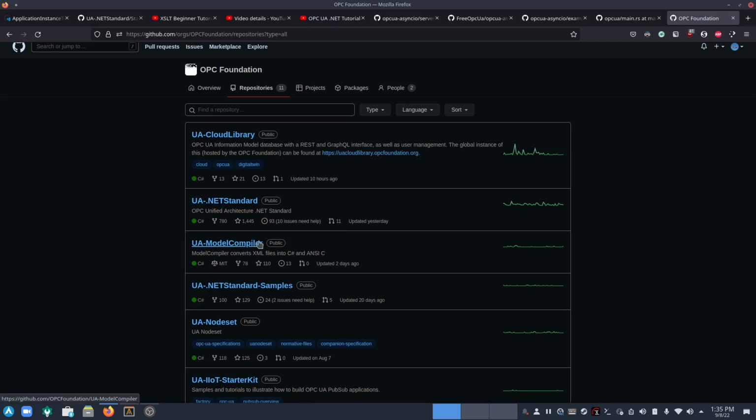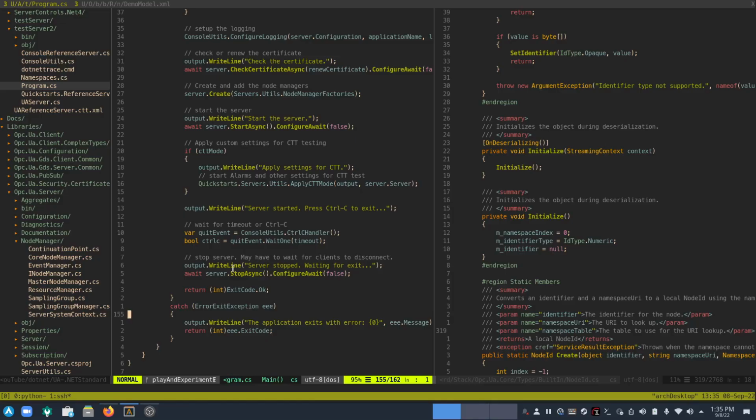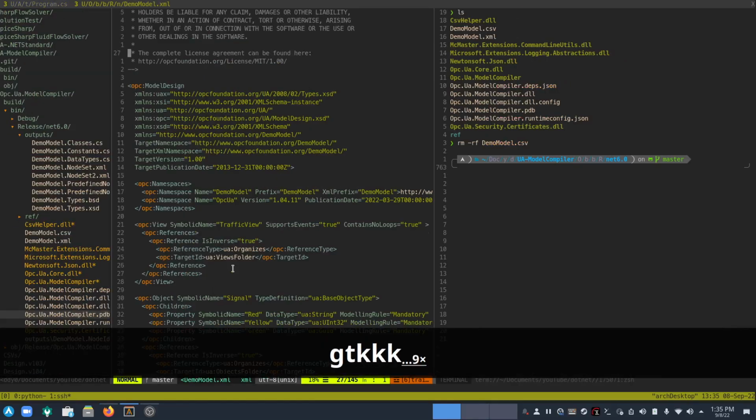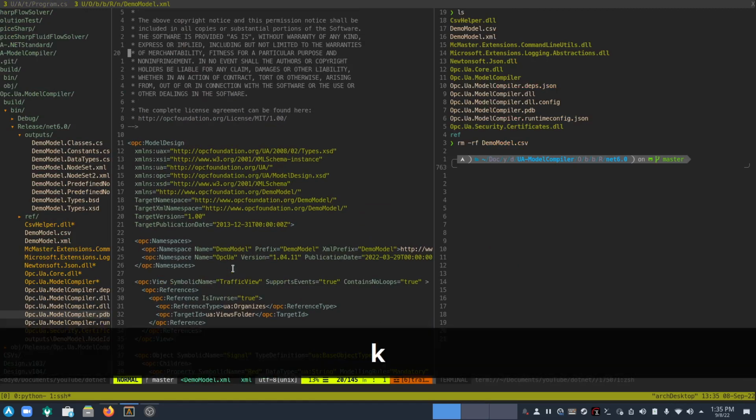So without further ado, let's talk about the workflow. The workflow is basically, you get this OPCUA model compiler. You need to build it using .NET Build, and you need to supply this XML file right here. This XML file is the demo model.